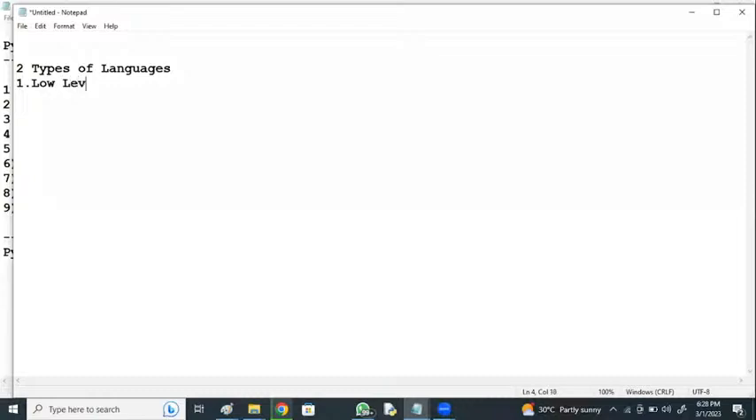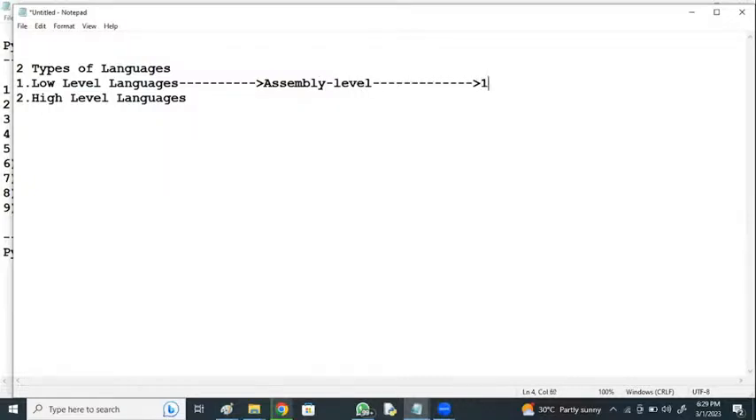Low level languages and high level languages. Low level languages, like assembly level language or machine level language. These languages are mainly not human understandable. They are not portable.